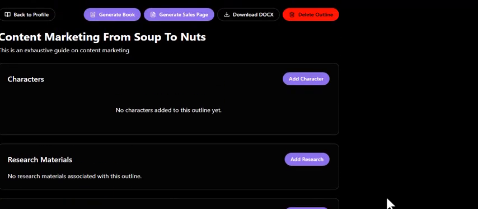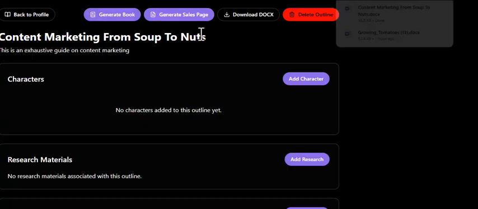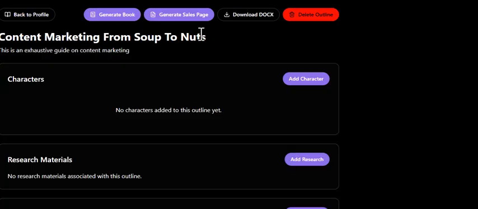Inside the book outline page, you have several options for managing your outline further. You can delete the outline entirely, download it in docx format, or even generate a sales page for your book. You can also generate the entire book from your outline. This allows you to take your structure and transform it into a full-length manuscript with just a few clicks.